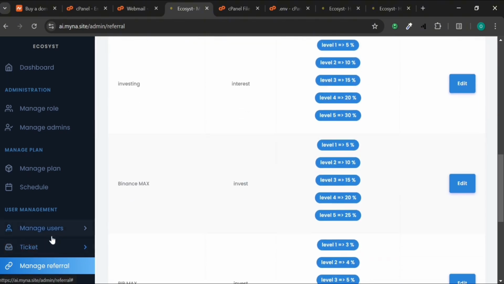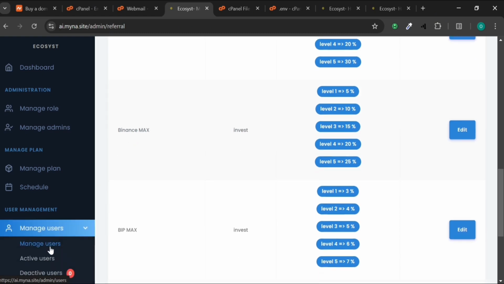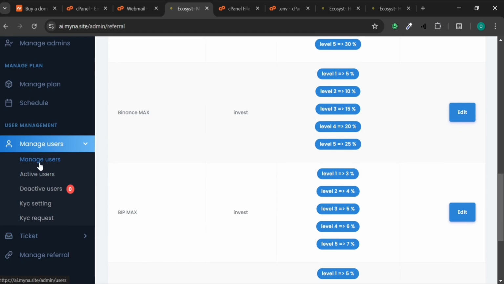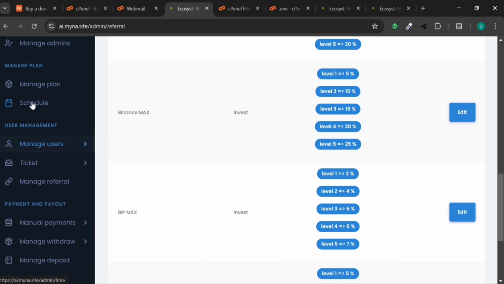Now we have your ticket for people who have complaints and all. And so we have manage users. You're going to see things like your users. You have manage users to see all your users, your active and deactivated users. Then you also see KYC, those who have submitted their documents and all, and you'll be able to approve each of the KYC based on that.